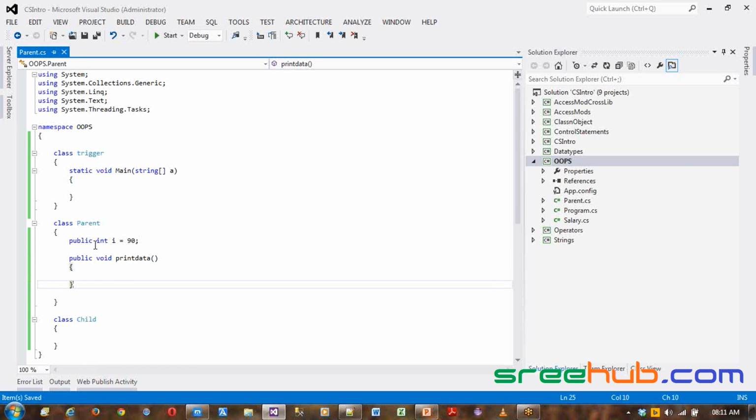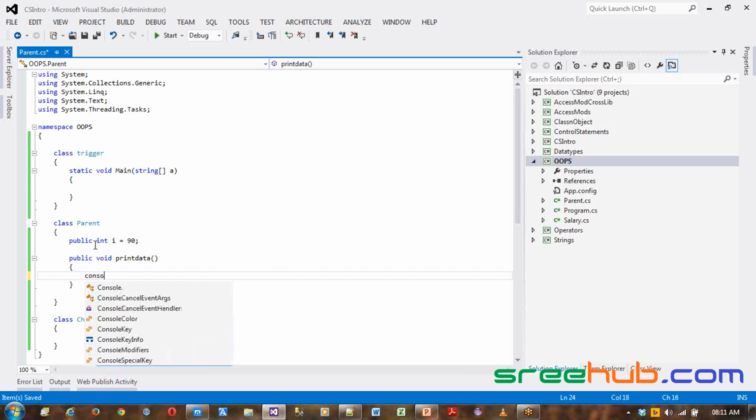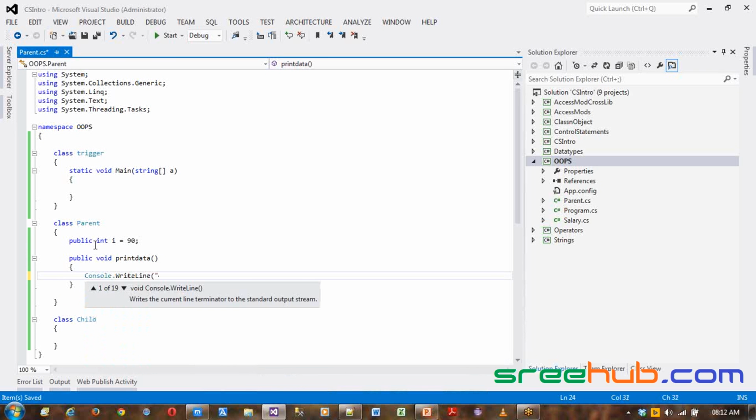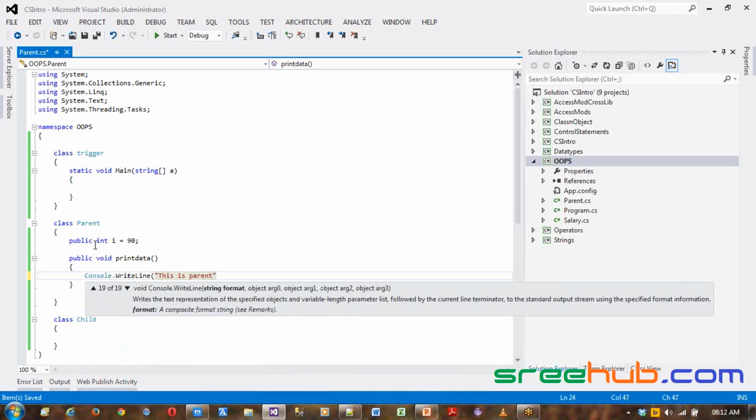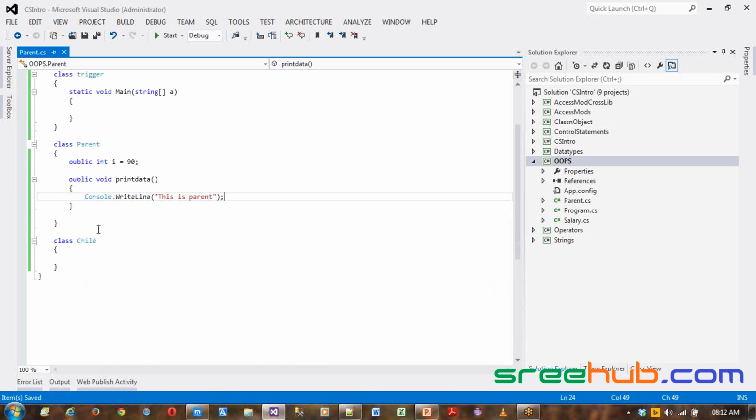So this is very important, right? Inheritance is one where you get so many concepts to learn. So let's give some attention over here. In print data, let me just print something: Console.WriteLine of "this is parent". Fine. And here you have a parent.